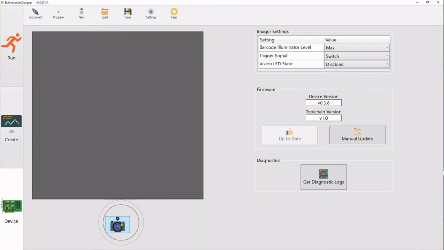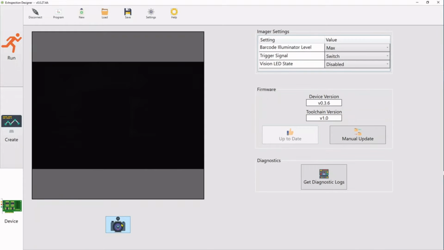Before we continue, let's first snap an image from the device. Each of the three tabs allows you to acquire an image from the connected device by pressing the camera button at the bottom of the screen. As you can see, we have a picture of a circuit board, but it's very dark. Now if we look at the imager settings, we can see this is because the vision LED is currently disabled.